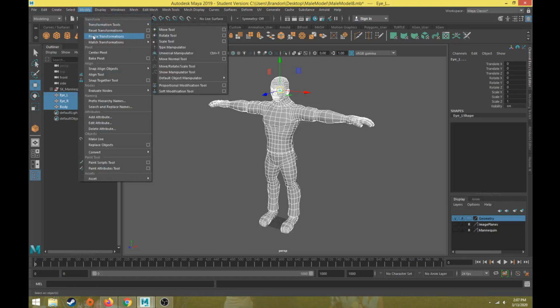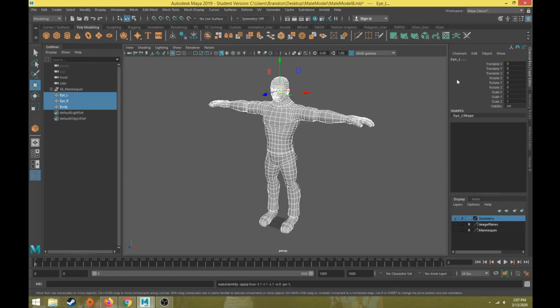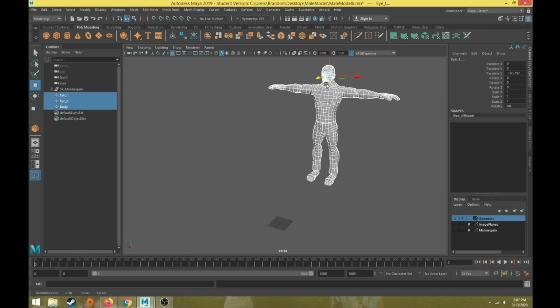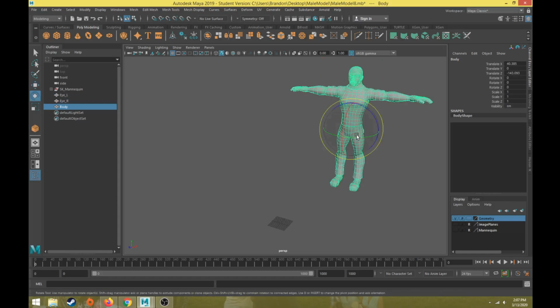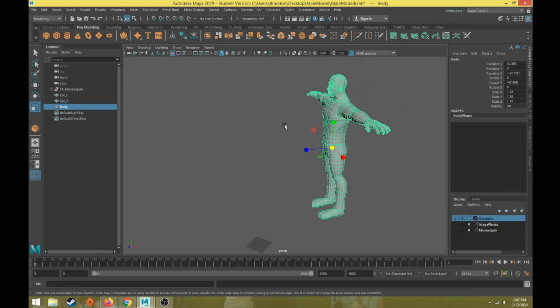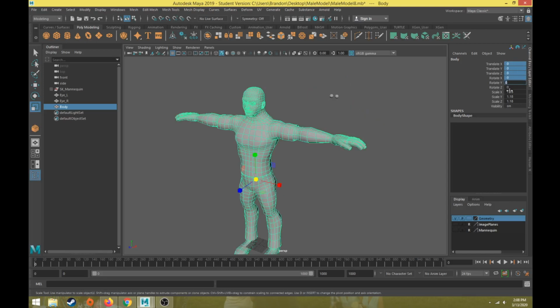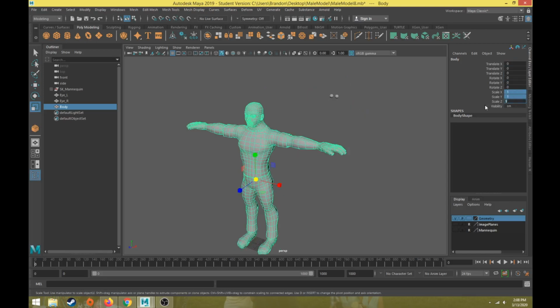And then Modify, Freeze Transformations. Okay, so the freeze transformations will take any existing incoming translate, rotate, or scale values and convert them to a value of 0 for translate and rotate and a value of 1 for scale. So if for whatever reason we accidentally move, rotate and scale our character and even our eyes or any other accessories we may have, all we'll have to do is put a value of 0 for any translate and rotate and put a value of 1 for any scale.